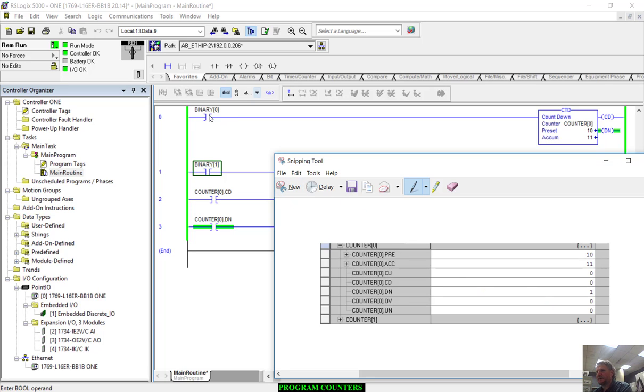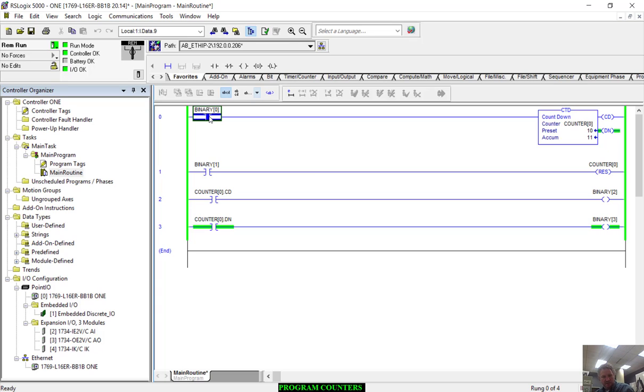So now if I trigger this binary bit, control toggle that, as you can see now it's equal to 10, done bit's still on. Oh, and the CD turned on at the same time. You notice the CD was on, so binary 2 was on as well. I'll do that experiment again so we can see that.